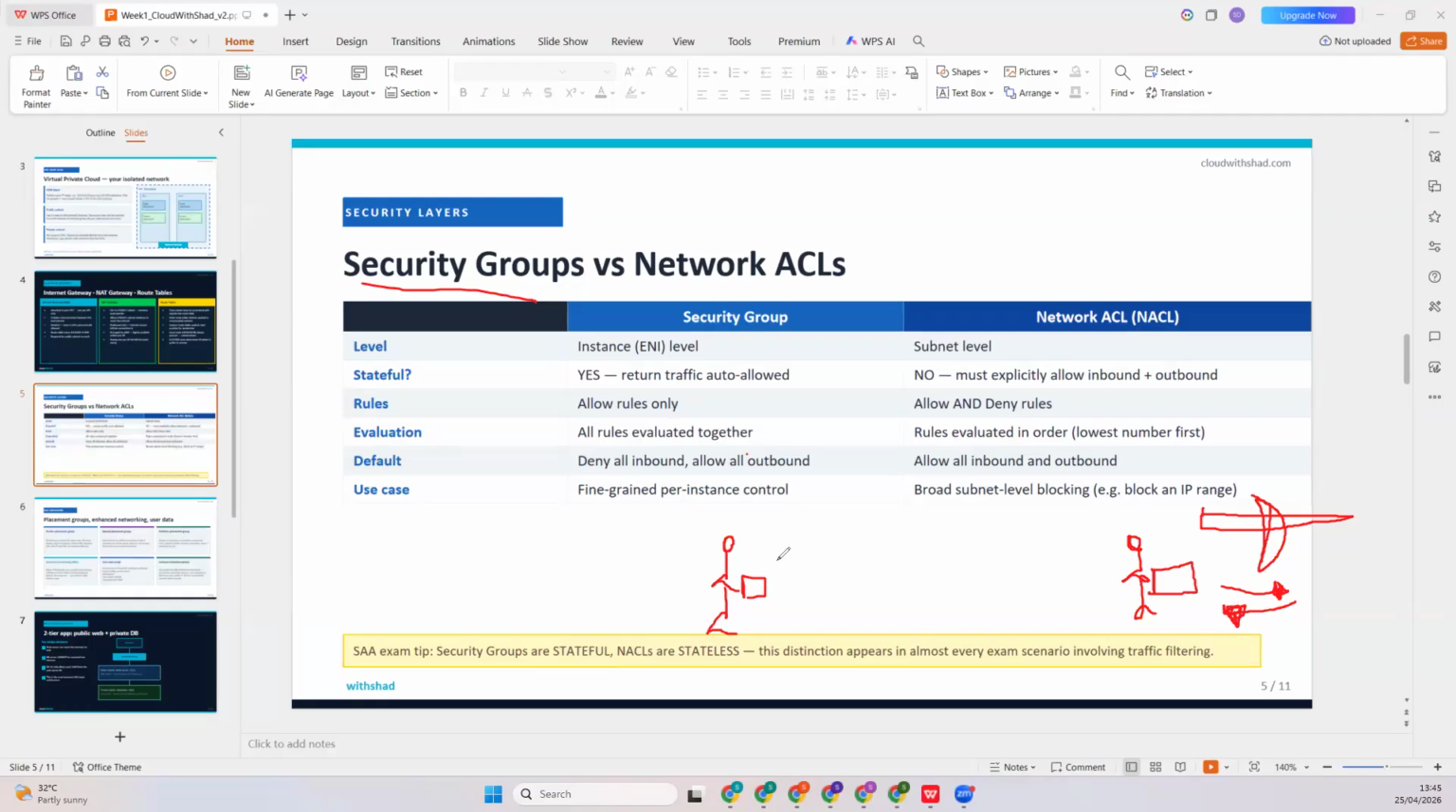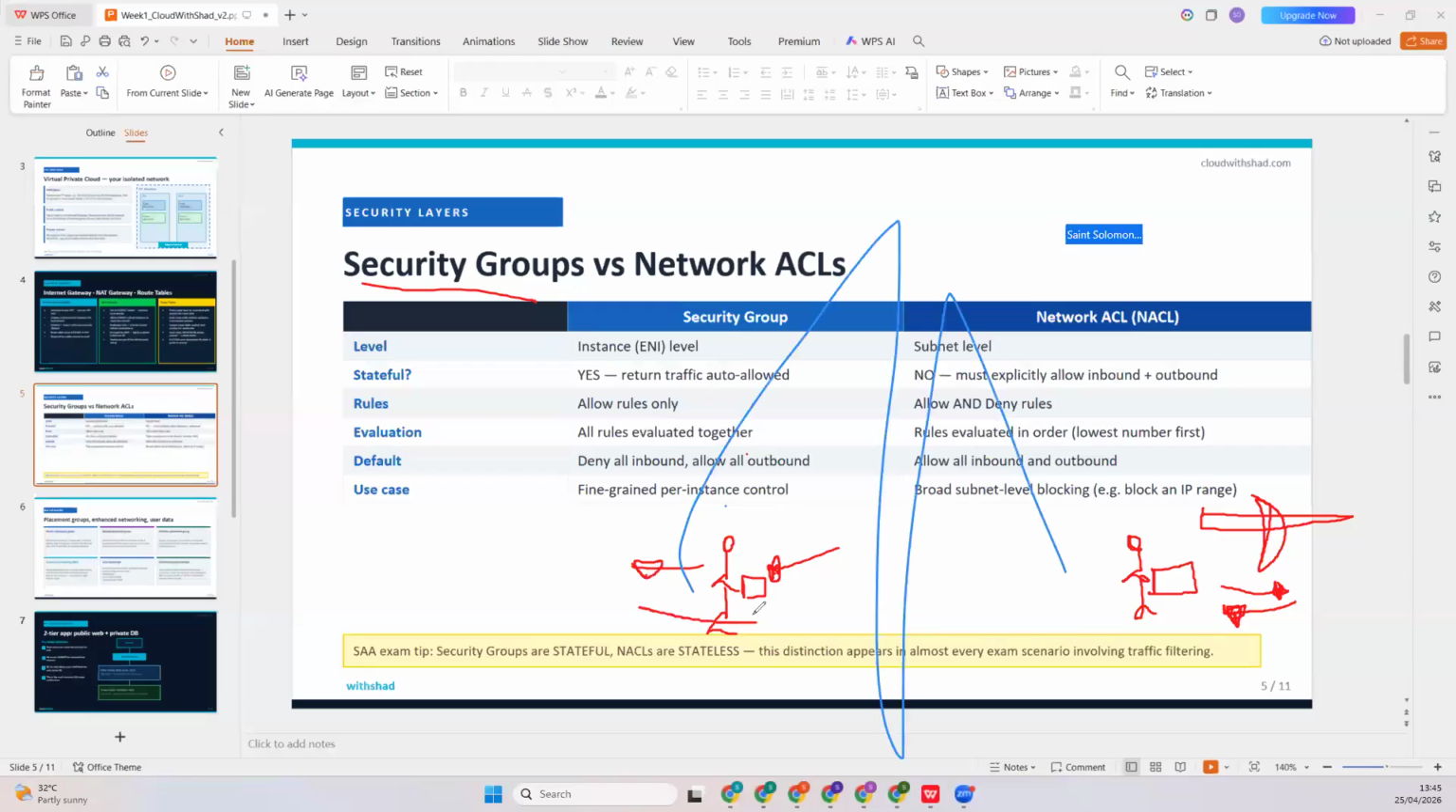Okay, now the security guard at your home, when someone is coming inside, he checks his list. If you're allowed to enter, he allows you to go, right? When you are coming out of the house, will he check the list?